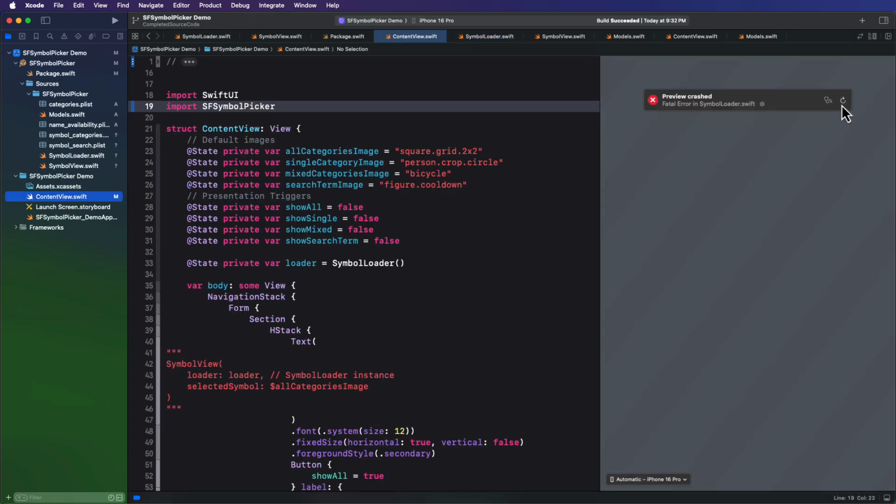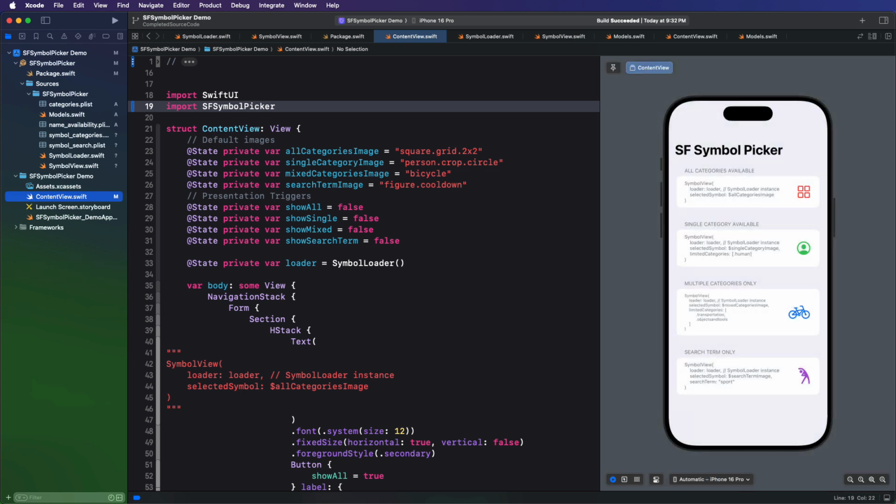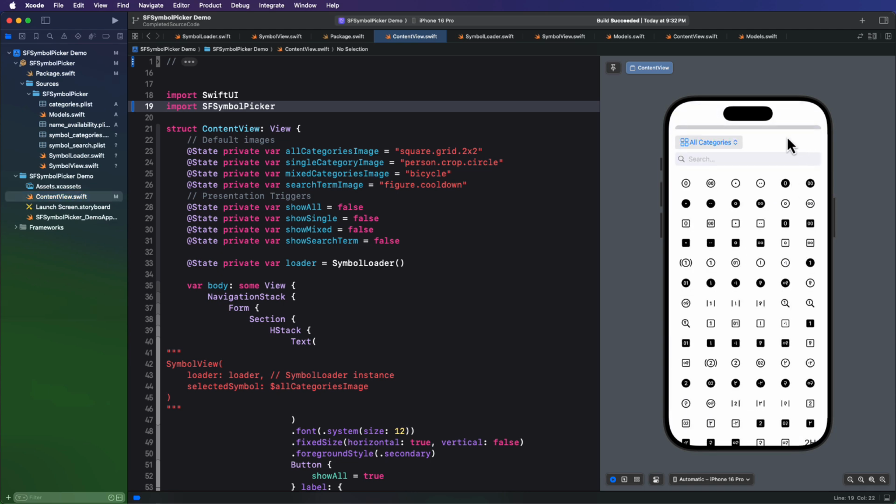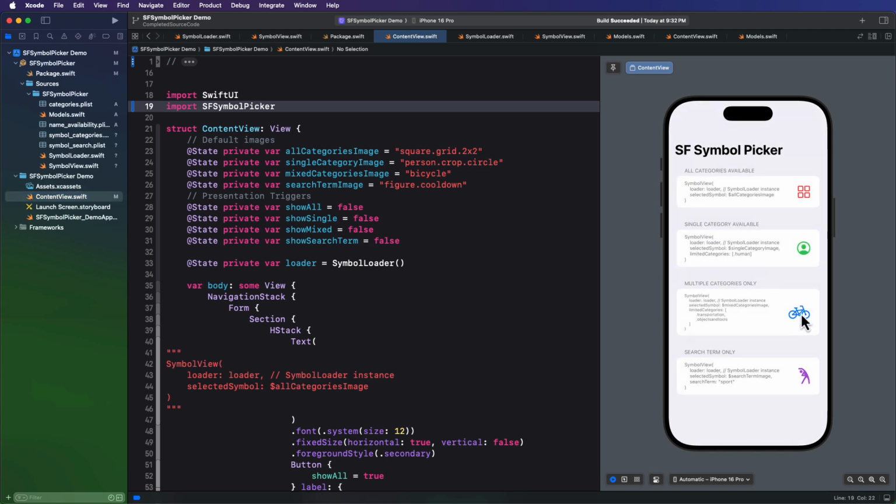Now, when we return to content view, we can see that our view is now being presented, and we can access each one of those symbols to initiate a SymbolPicker view.